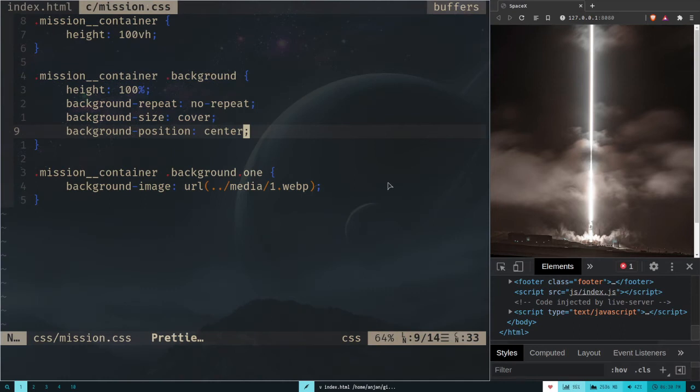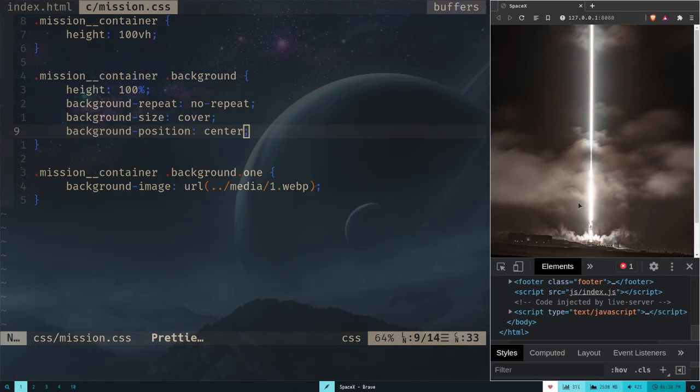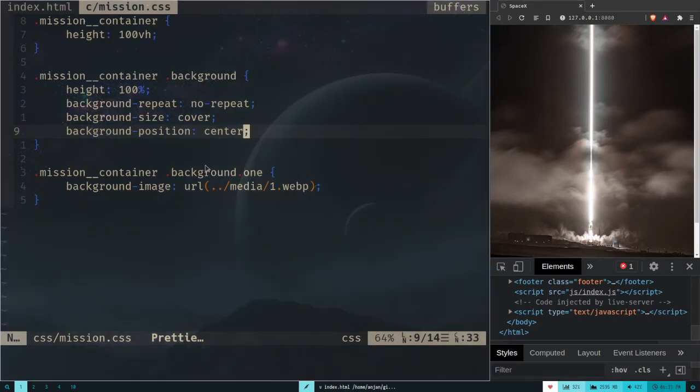But if I add any text with a white color, it will not look good because the image is also bright in some places. So we need to add an overlay to the image so that our text looks good. Now in the original SpaceX website, they didn't add an overlay to the image. I don't know why, but they should have added that. But I will add the overlay. Now there are different ways to add an overlay to the image. I'm going to use the easiest way to do that, which is using the after pseudo selector.